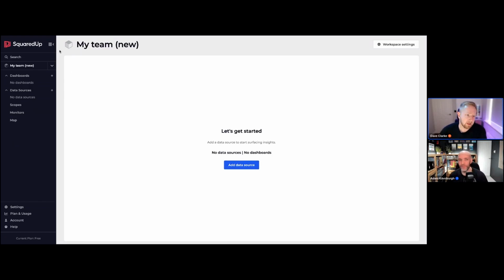Sounds good. So I've come in and this is my new tenant, and I have this workspace called My Team. And like Adam says, it's blank. There's no dashboards. There's no data sources. But it is important to know everything lives within these workspaces, and those are your building blocks for some of the more powerful features around roll up and status views and so on, which I think we'll show towards the end.